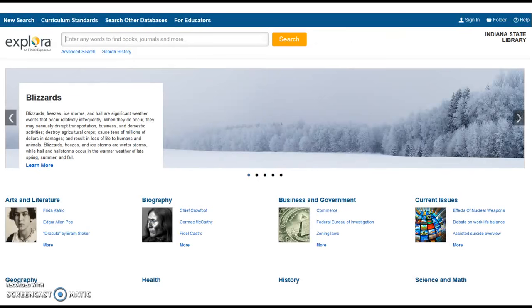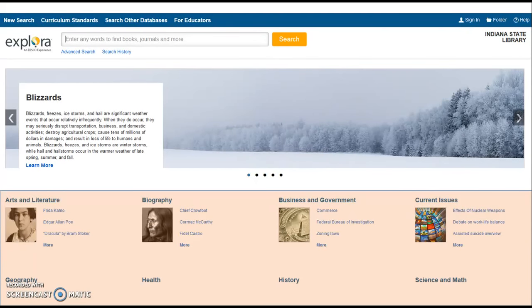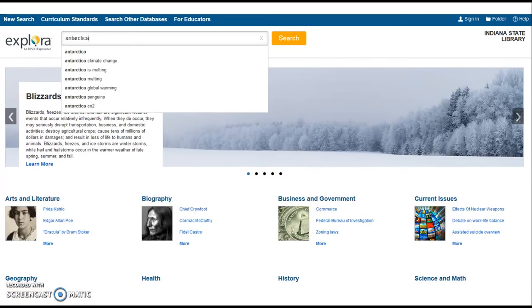At the bottom of the Explora homepage are suggested topics for any students who may be struggling to find a topic to research. You can also search at the top of the page for any topic just by hitting Enter. Here is a sample search for Antarctica. You can see it suggests common searches on that topic, such as Antarctica and climate change. You can ignore those searches if preferred and just hit Enter to do a general search on your topic.